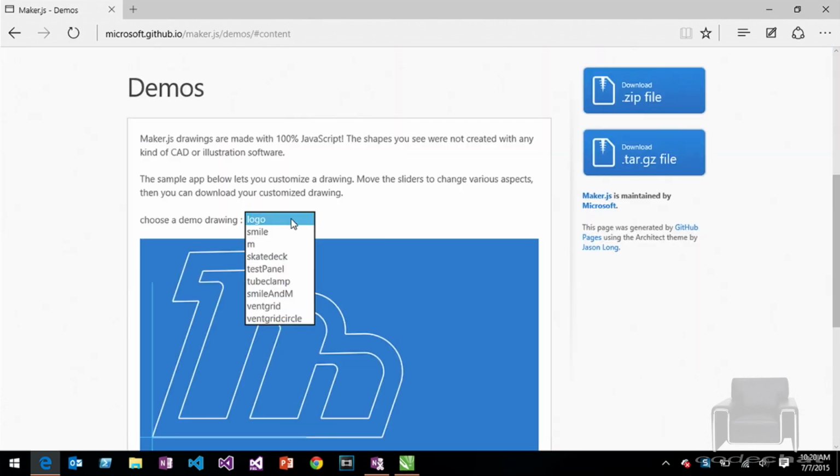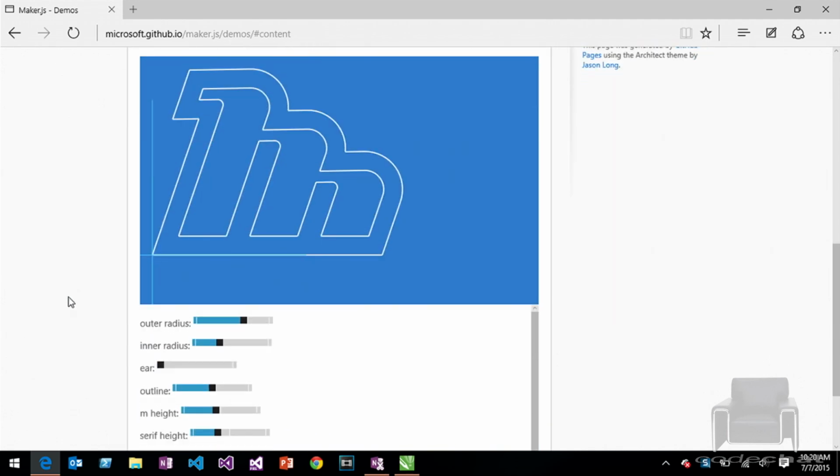And I have a drop down here, but we're going to stick to the logo for now. Now let me just clarify one thing. You're not delivering here a website or an app. You're delivering a library. That's right. You're not even delivering an API. You're delivering a library, which is an interesting way to deliver something these days, right?